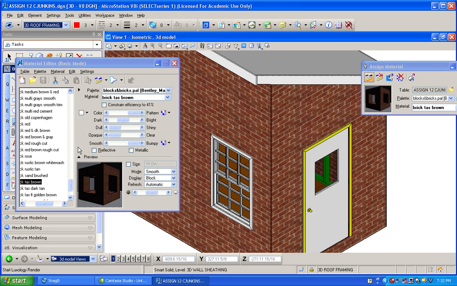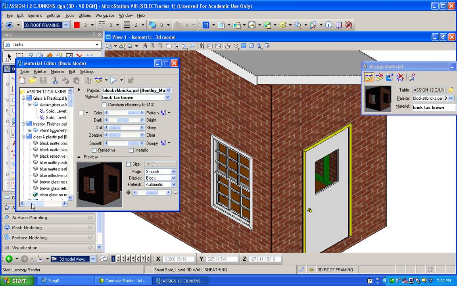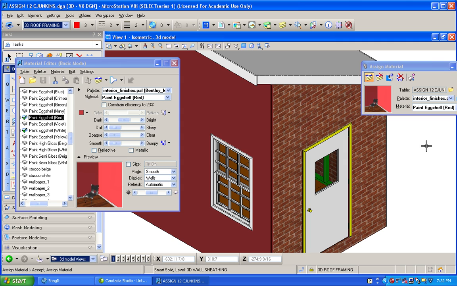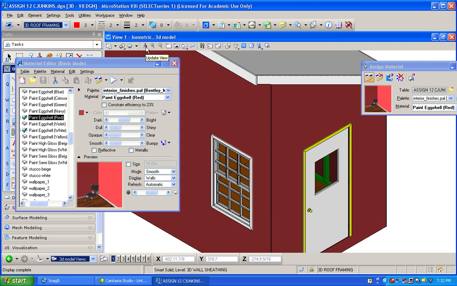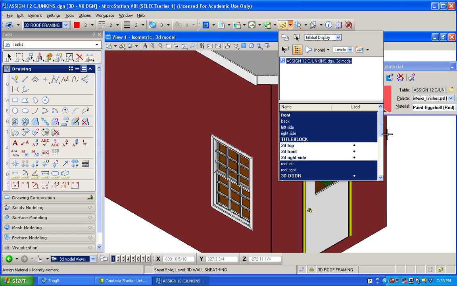So we'll take that out of there, and I'm going to move it back to our finish color, which was red. And gotta find the right one. There we go. Eggshell red right there. So you can try different things. Had to refresh it to get it to take that. Now I'm going to turn off the exterior sheathing for a second.